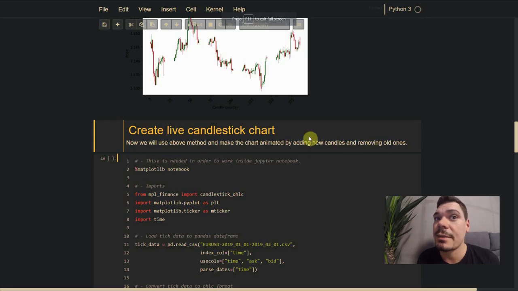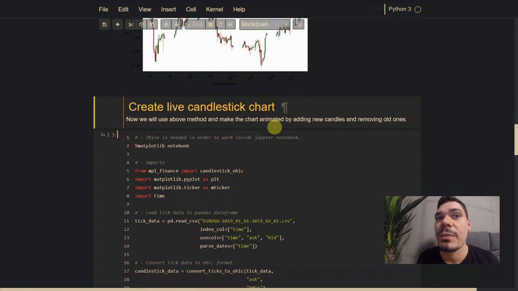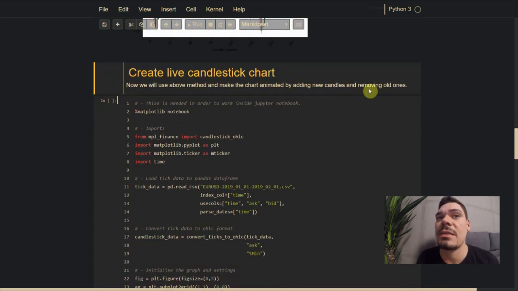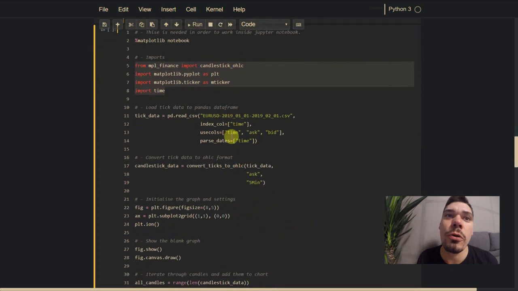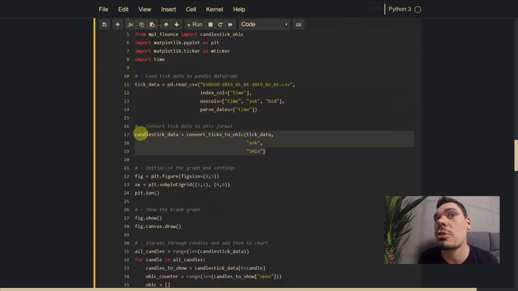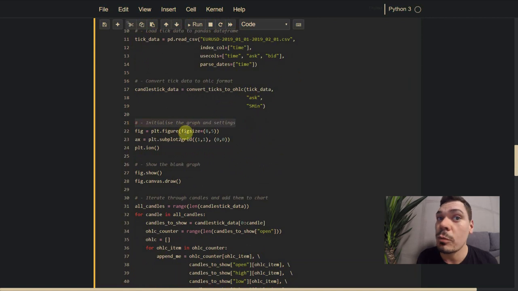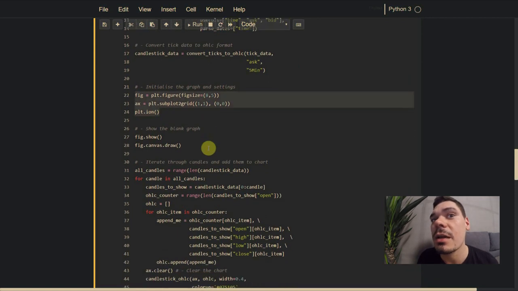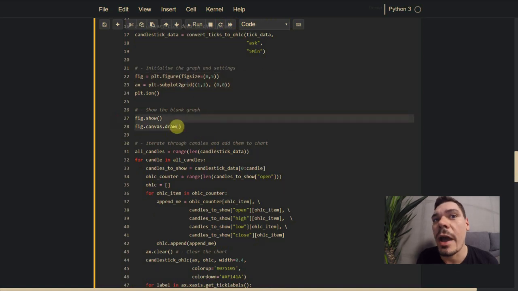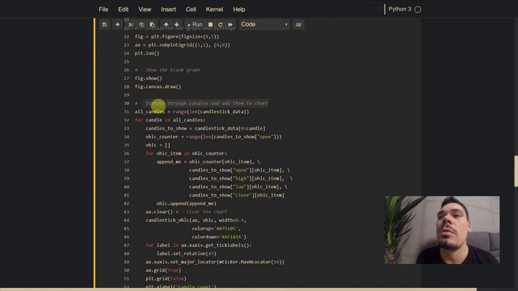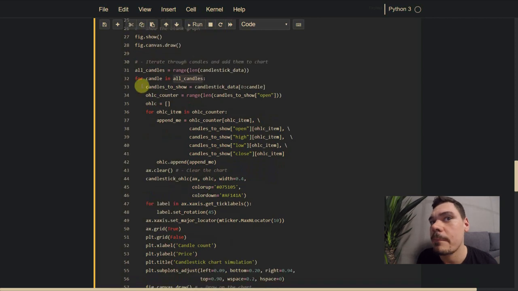Okay, we generated the candlestick chart, so now it's time to animate this chart. First of all, we need to set up one more time the settings for Jupyter Notebook in order to make the chart animation work. Then we need to make our imports. After that, we'll of course load tick data, convert it to OHLC data. After that, of course, let's initialize the graph and settings for the graph. After that, we can show the blank graph. And now, very important thing, we will iterate through each candle in the OHLC data. So by that, I mean through this iteration, every single time we will add 1 more candle to the data frame. So basically, after each loop, 1 more candle will be presented on the chart.